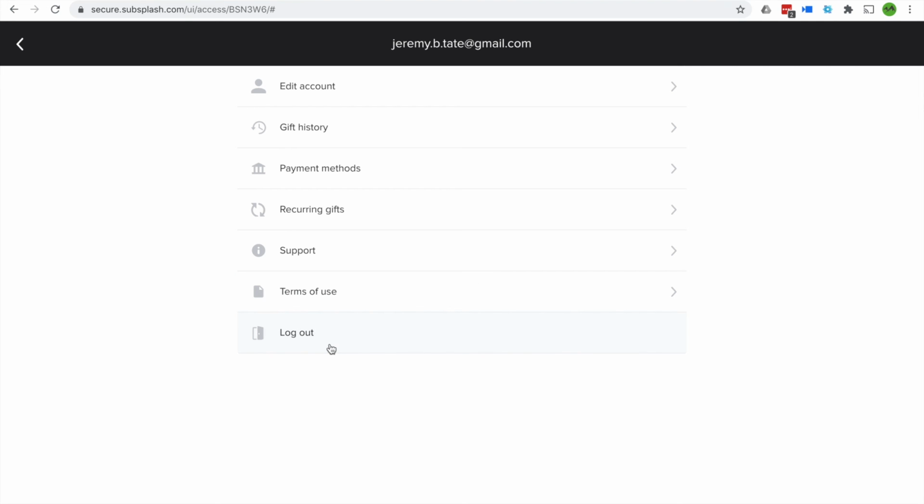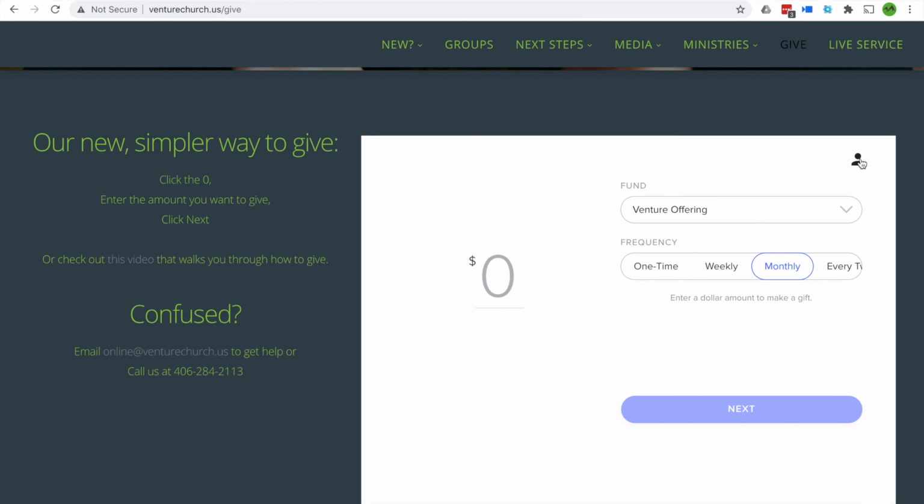And all of this is found within that menu that all I have to do is click that icon of the person, sign in, and then just do the same thing, click that icon in the upper right hand corner, and then I can adjust whatever I need to.